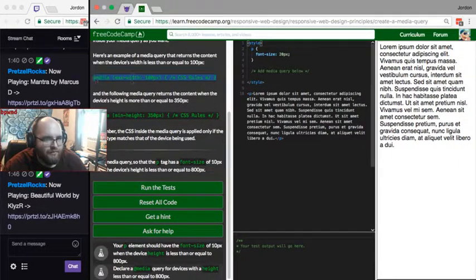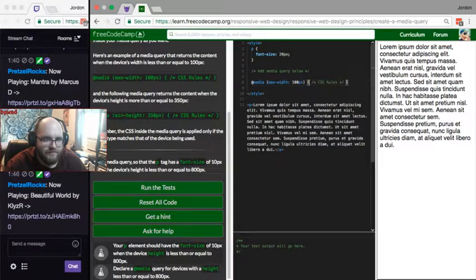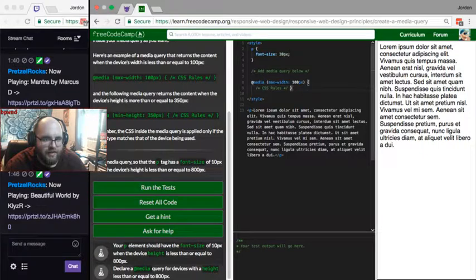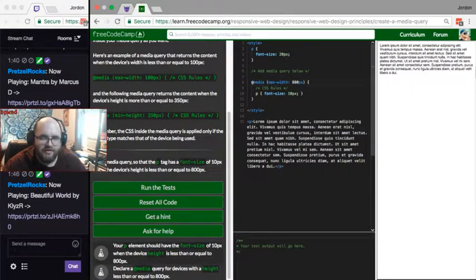So for that, we want a max-height, I believe. And p font-size 10 pixels. And this needs to change to 8, so yeah, seems to have worked.